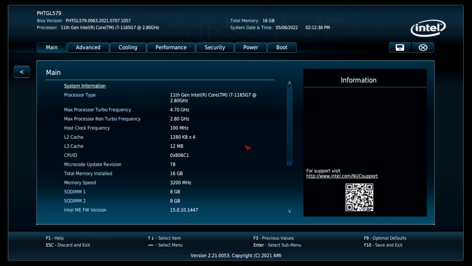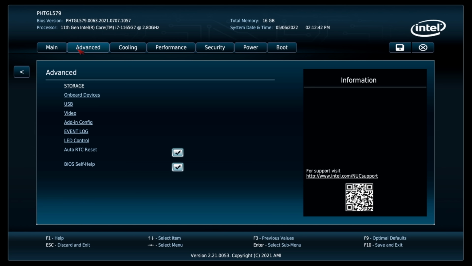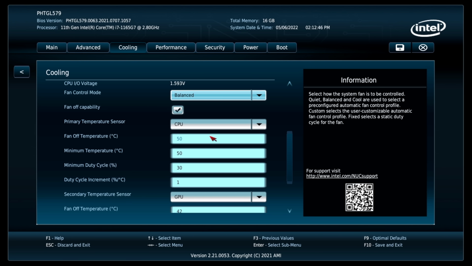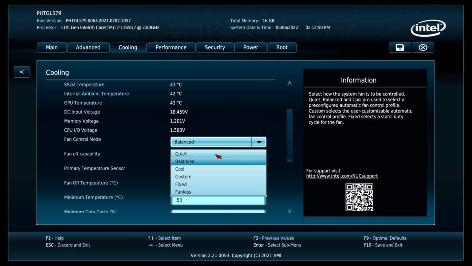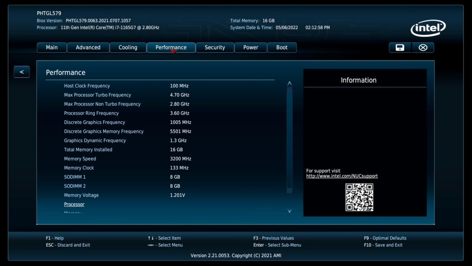Okay, so real quick, wanted to give you a look at the BIOS. I've always been a big fan of these NUC BIOSes. We've got our advanced section. We can mess around with the storage, USB, video. We've got cooling. From here, we can actually set up our own fan curve, or we can go to quiet, cool, custom, fixed, fanless. I'm set to balanced here. It does really well at balanced, and it doesn't get loud at all.